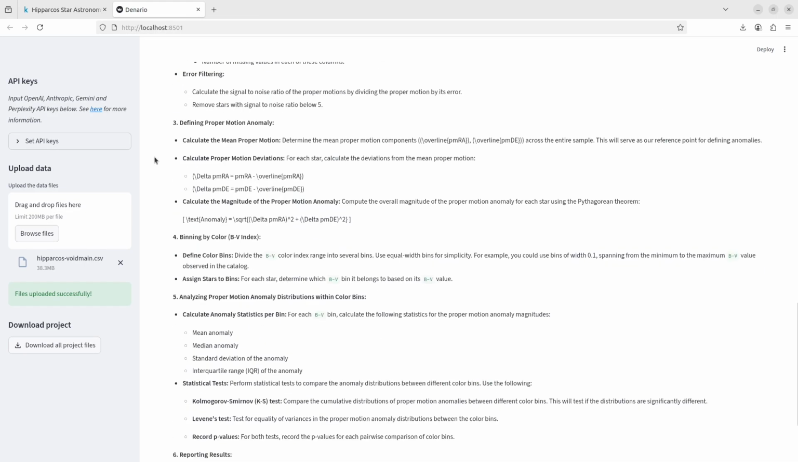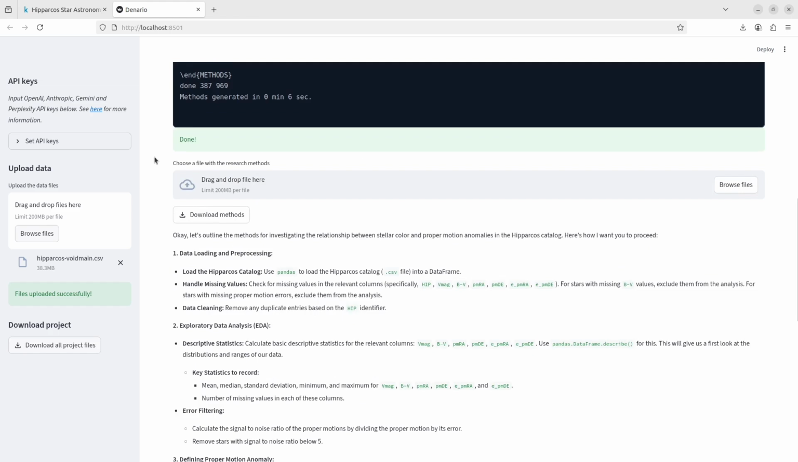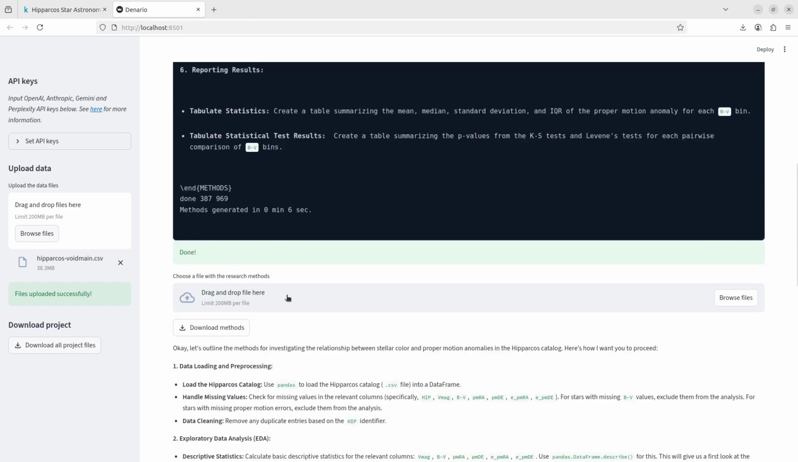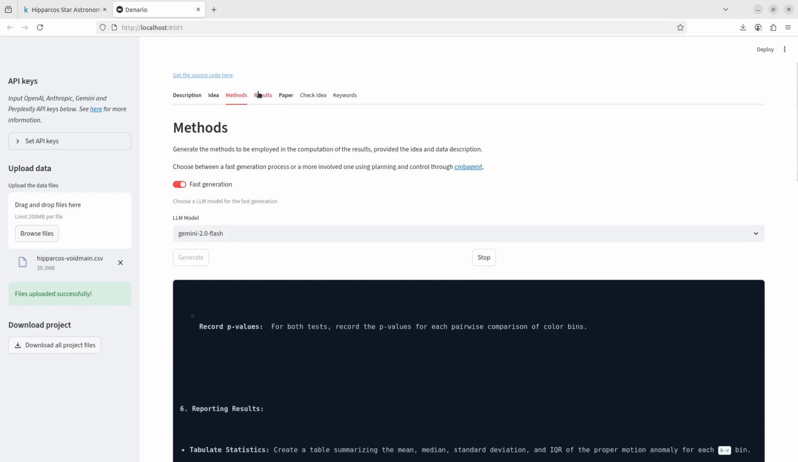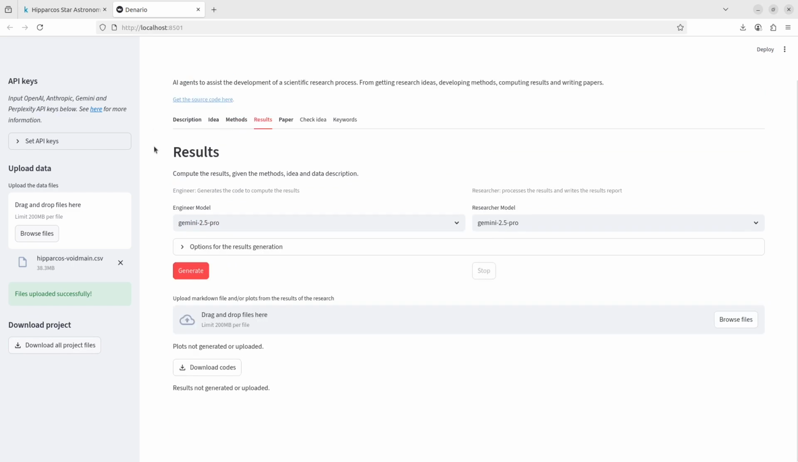Note that all of these modules are in some way independent, so instead of generating these methods, we can drag and drop a file here with a manually defined methodology within, and the same for the idea. In this module, we will carry out the proposed research plan, following all the steps, download the required packages, write the code, perform the calculations, output the plots, and summarize the results.